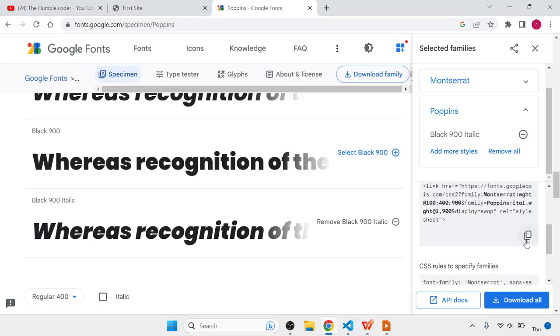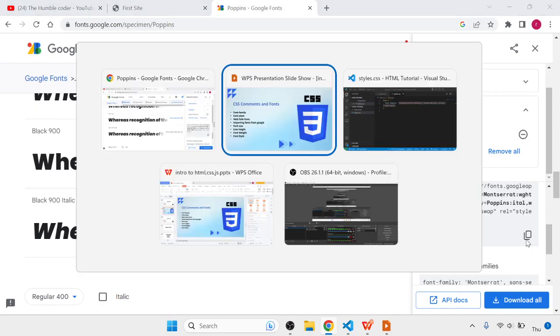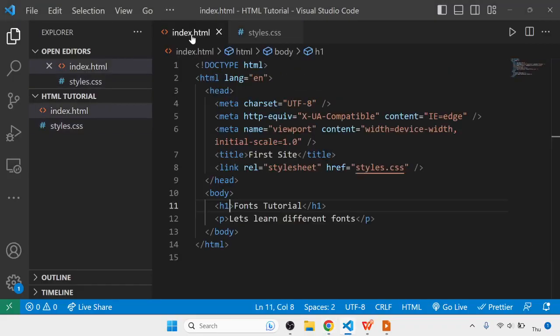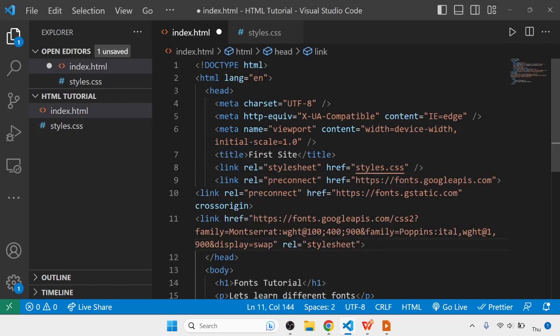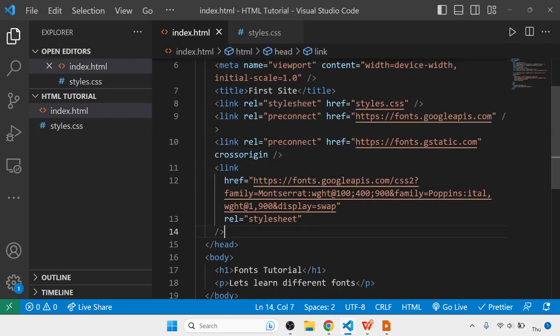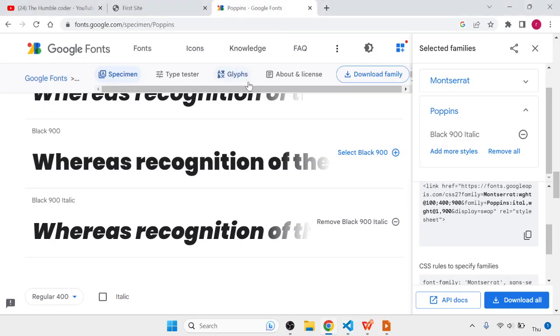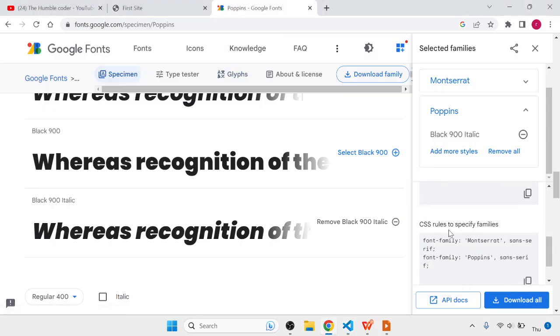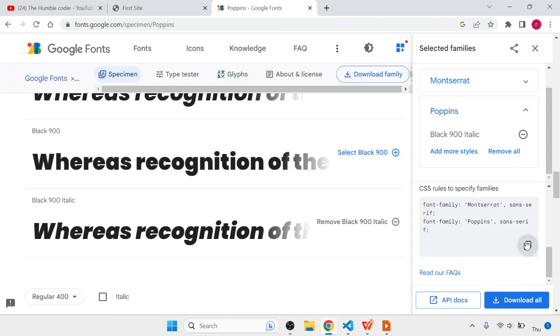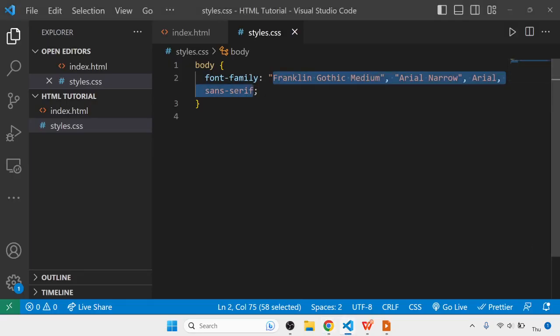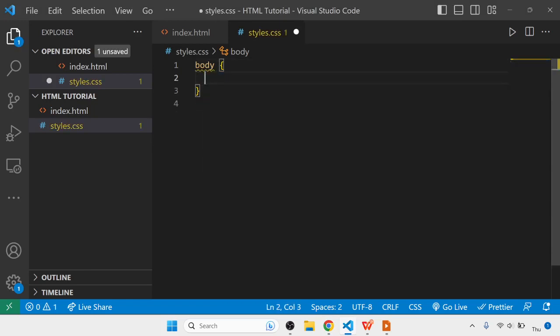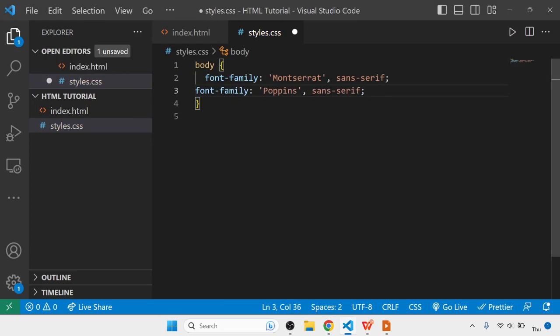First of all, I'm going to copy this link. Once this is copied, I'm going into my index.html, and just before the head tag ends, I'm going to apply this link. Once I save it, these links are now applied, but I have not applied the fonts yet. So I also have to copy these CSS rules. I'm going to copy this, go into my CSS section, and apply this. For now, I'm going to remove this font family, because we don't want to apply this, we want to apply these fonts.